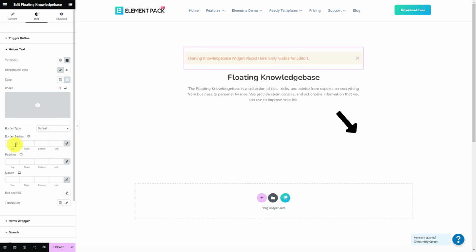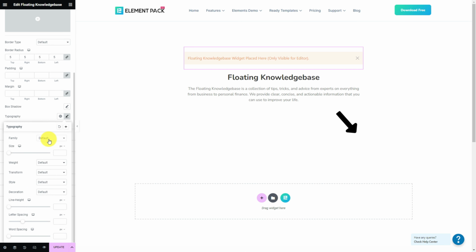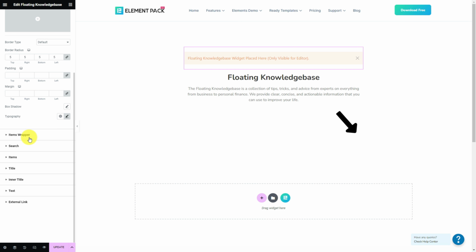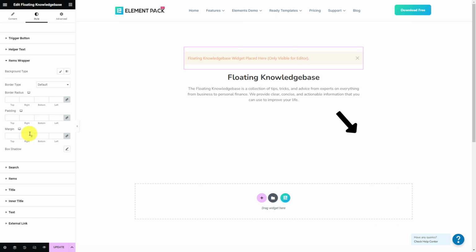Then add a small border radius value to curve the corners a bit. Then you can customize the font styles of the label text through the typography option. The next section lets you customize the item's wrapper, the box that holds all the info displayed by this widget once clicked. From the options, you can customize the border radius and padding values to add more detail to the content.